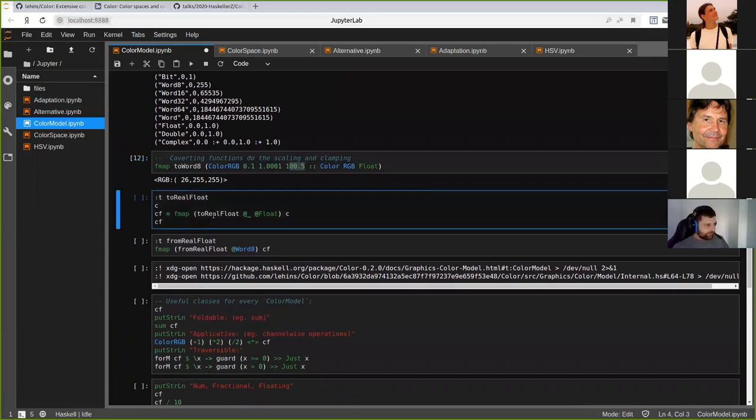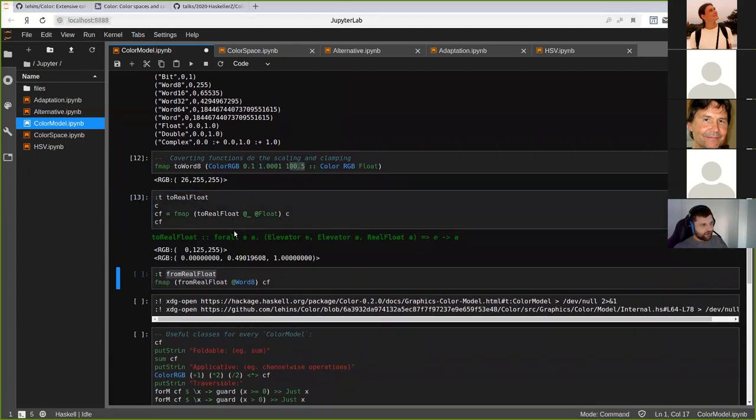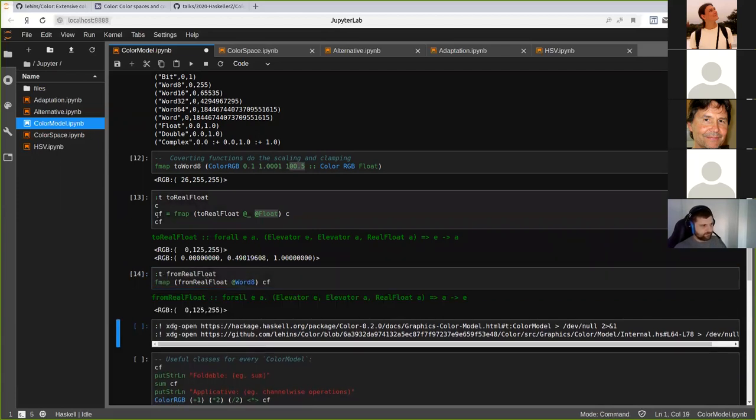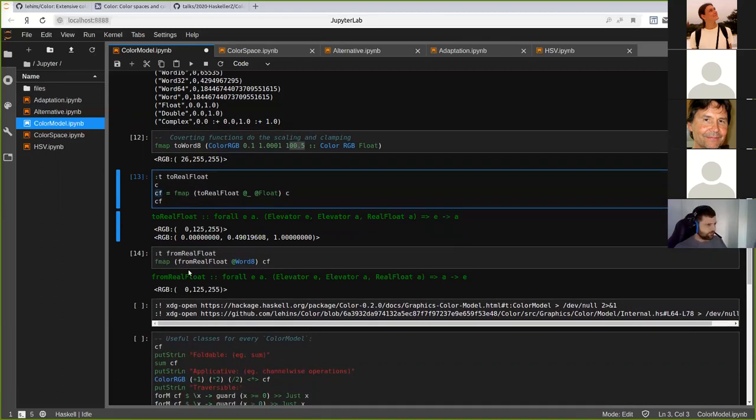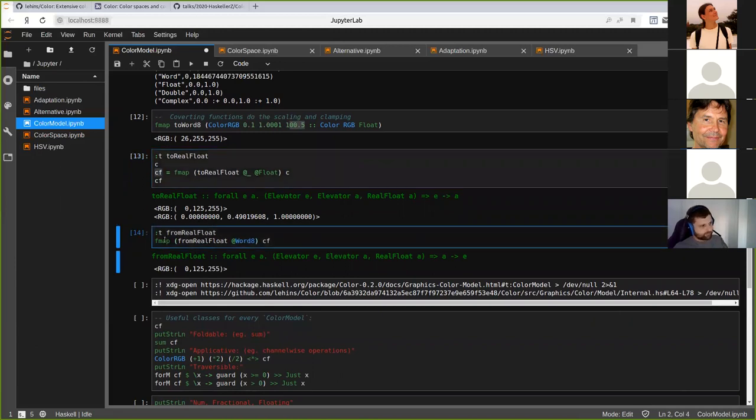It also has the functionality for going into arbitrary floating points. So if you're writing a function that needs to deal with floating point numbers, but you don't want to restrict it to 32 or 64 bit ahead of time, you can use the toRealFloat and fromRealFloat functions, and they will allow you to specify later on which floating point type you want to deal with. And if you want to go back, it's the same thing. So CF is our RGB color in floating point. And here we just go back. It's pretty straightforward stuff.